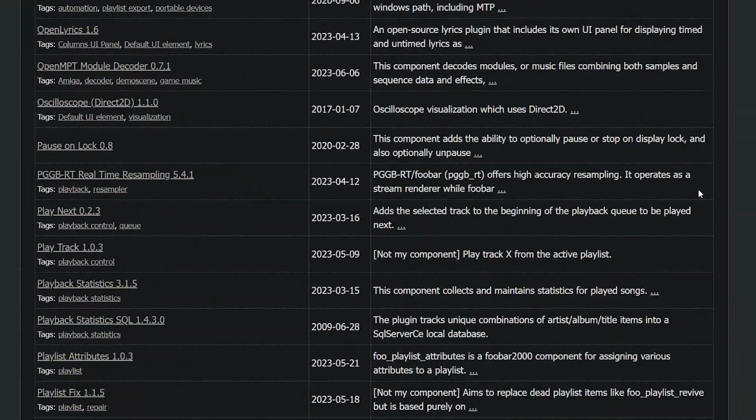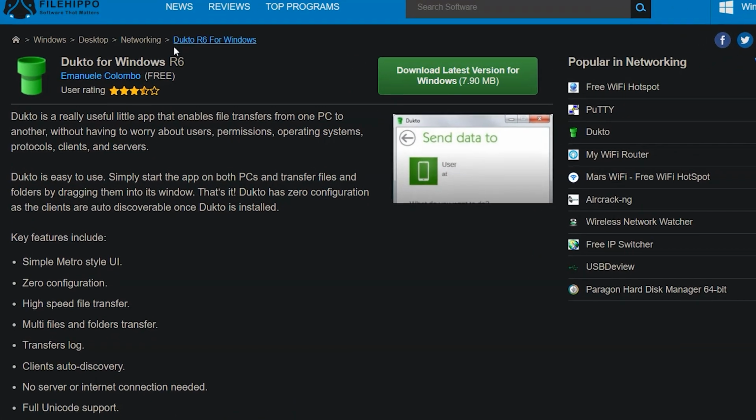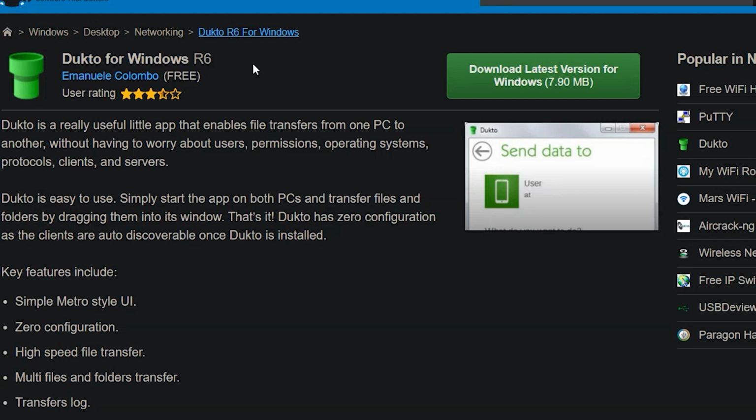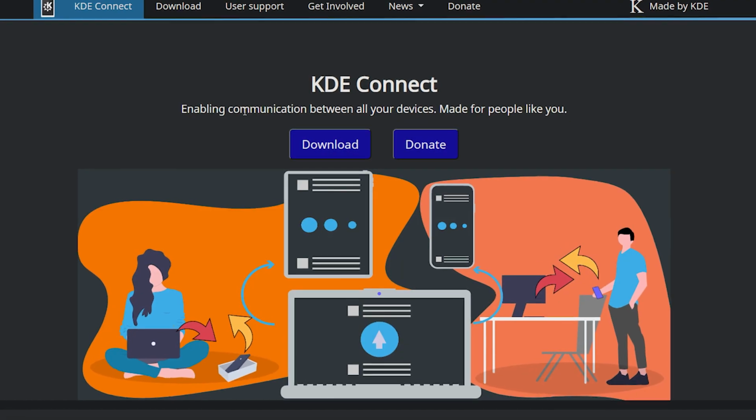And last but not the least is a software called Ducto, and this software basically allows me to transfer files from my smartphone to my PC. This is a free file transfer software that I use to wirelessly transfer files between my Android smartphone and my PC. I know there are other softwares out there too, like KDE Connect or AirDroid, that can probably do the job of transferring files a bit better, but I like the simplicity of Ducto, and personally I like using it.